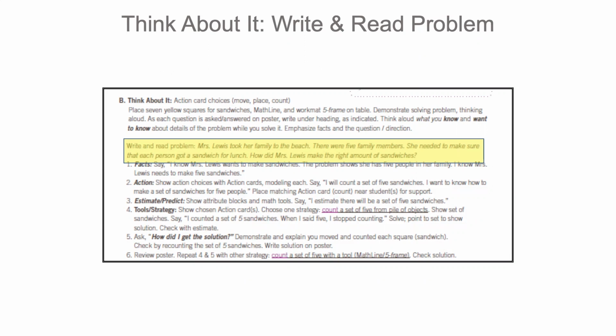So for this lesson, the problem is as written. Mrs. Lewis took her family to the beach. There were 5 family members. She needed to make sure that each person got a sandwich for lunch. How did Mrs. Lewis make the right amount of sandwiches?